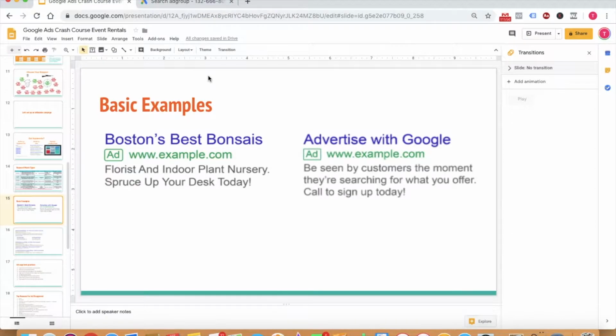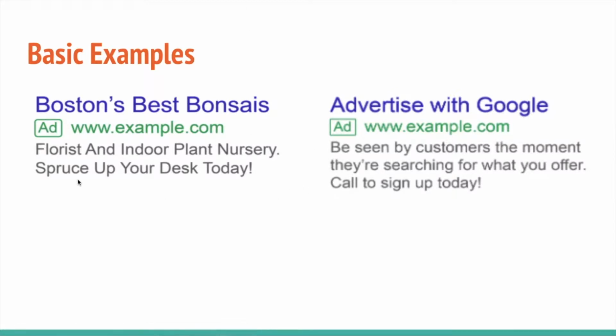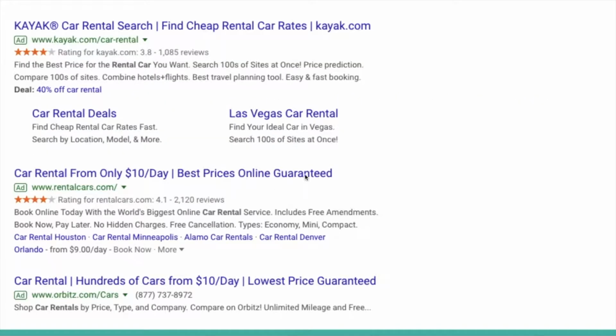So basically we said we have a header, a URL, and a description. This is your basic ad anatomy, basic examples. Okay. Now you don't want your ad to look like this. You want your ad to look like one of these. So looking at these, which one of these would you want your ad to look like? All right, this top one, right?